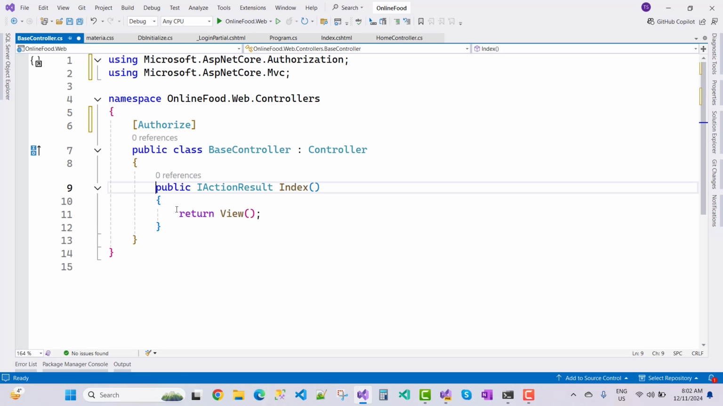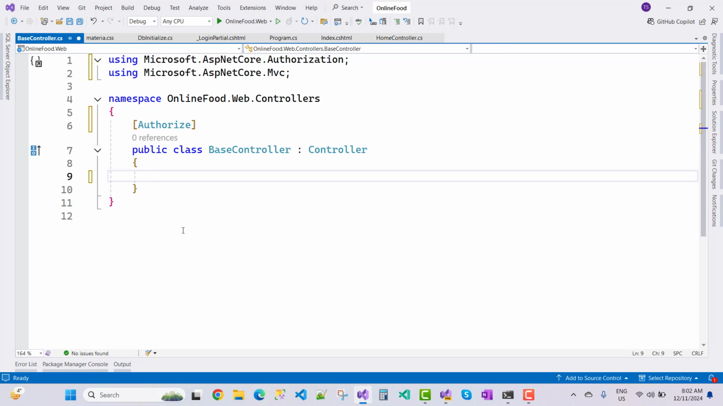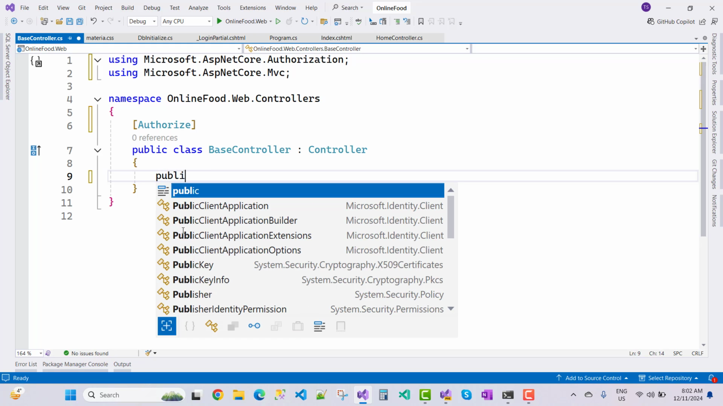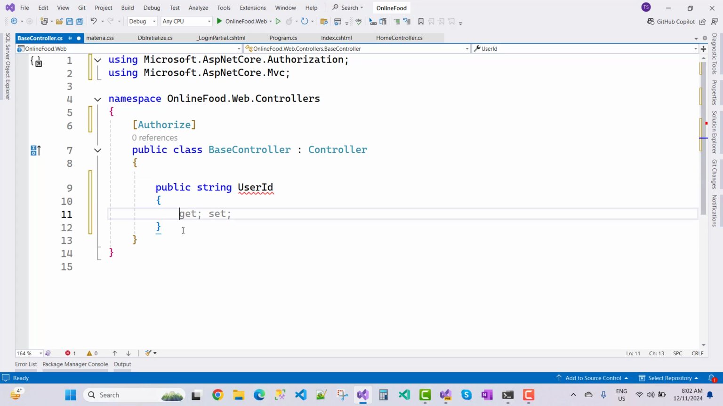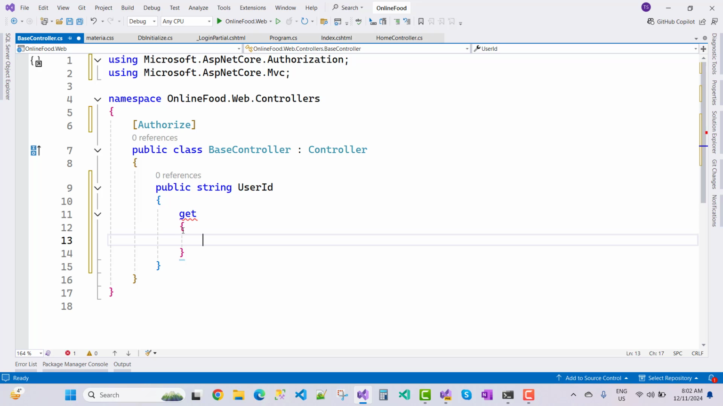So here we have an Authorize, and now just remove this section from here. And now just after that you can add a class that is a base class, like public class BaseController, inherited by the Controller class. Now just add a public string UserId, and that UserId is get, and return a user ID in the form of string.